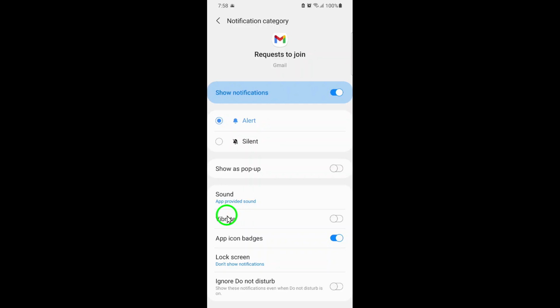Simply switch this toggle to on, and you're all set. Now, whenever there's a new request to join, your phone will vibrate, making sure you never miss out on important invitations or meetings. That's all you need to do. With these quick steps, you've ensured that your request to join Gmail notifications are impossible to miss.